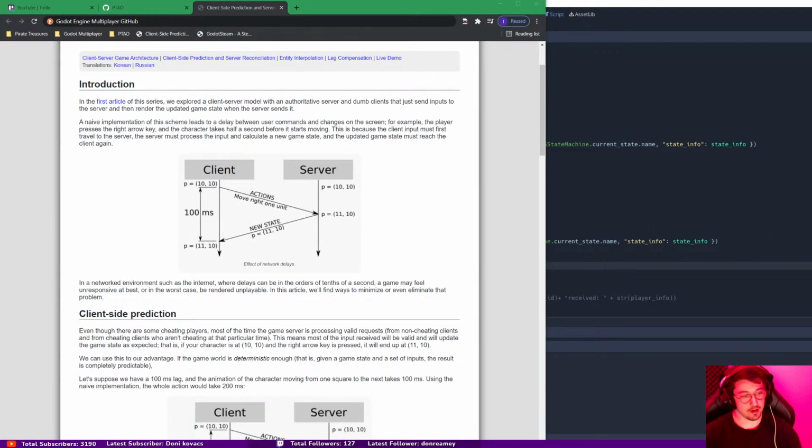Okay dokey. Let's continue. Introduction. We explored a client server model with an authoritative server and dumb clients. A naive implementation of the scheme leads to delay between user commands and changes to the screen. So when the player presses the right key, the character takes half a second before it starts moving.